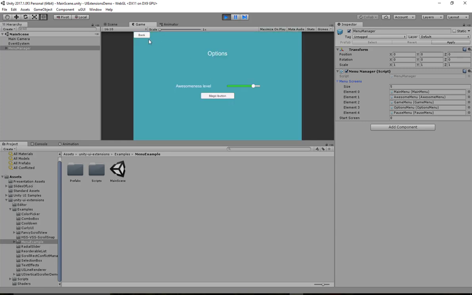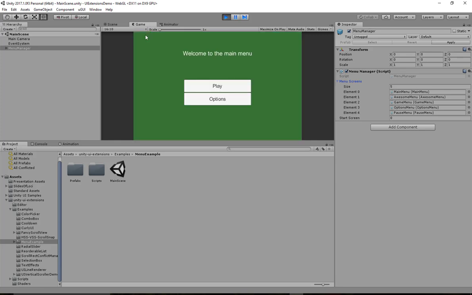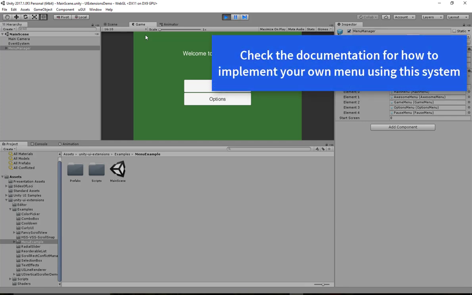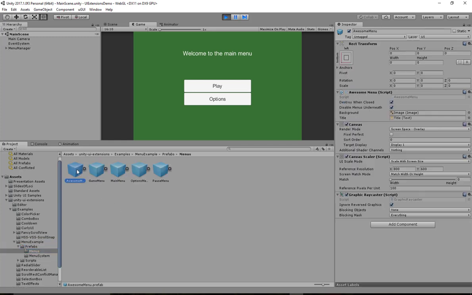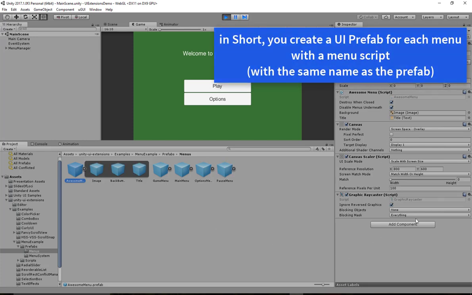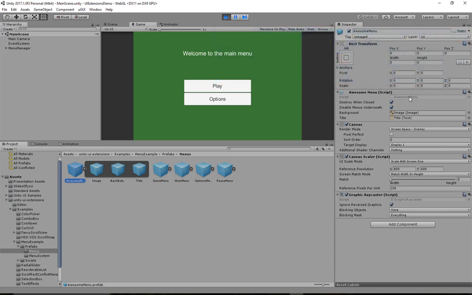Granted, this is very basic. There's nothing over the top in here, and there's still a bit of programming involved to get it to work, but it's very easy to implement. Just check the documentation, and I'll walk you through. The simple thing with this is that for each menu screen, you're creating a prefab, and with that prefab, it's going to have a script, which is your menu's script. And that script must be called by the same name as your prefab. It's just a naming convention thing, because the code does some interesting things looking for how that works.